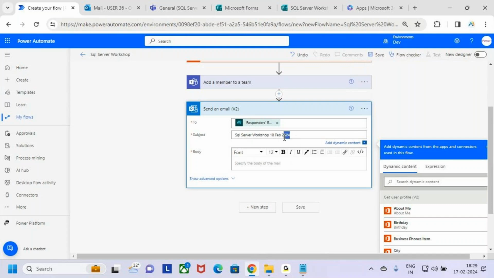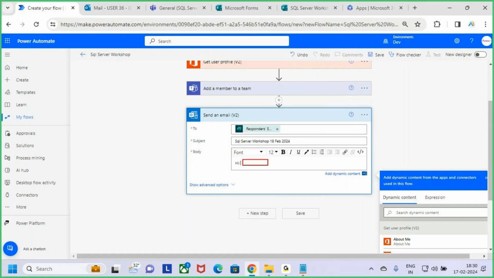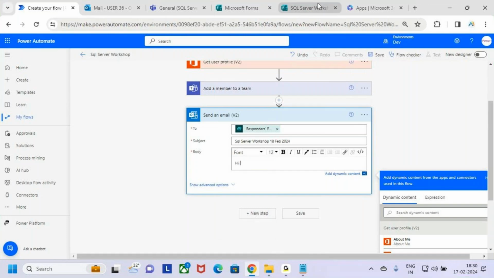Next, once after keeping the subject, I want to keep the body. What's my body? Let's say I want to greet them first. So let me keep here, hi. Now here I want to mention the name of that user, which user is responding to the form. That user name I want to mention here.